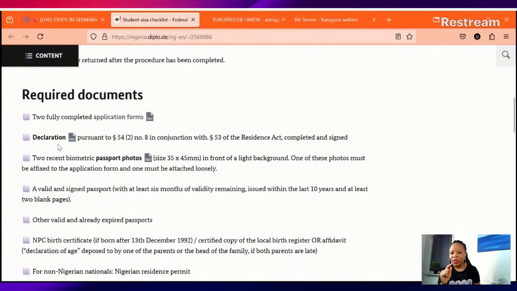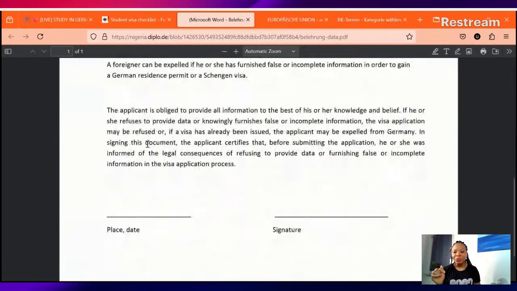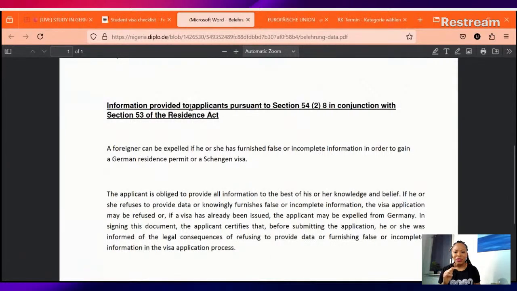Then the next one is the declaration pursuant to, so it is also another form you need to complete and fill. This is what it looks like. This is information provided to applicants pursuant to section 5, section 54, in conjunction with: a foreigner can be expelled if he or she has furnished false or incomplete information in order to gain a German residence permit or Schengen visa.